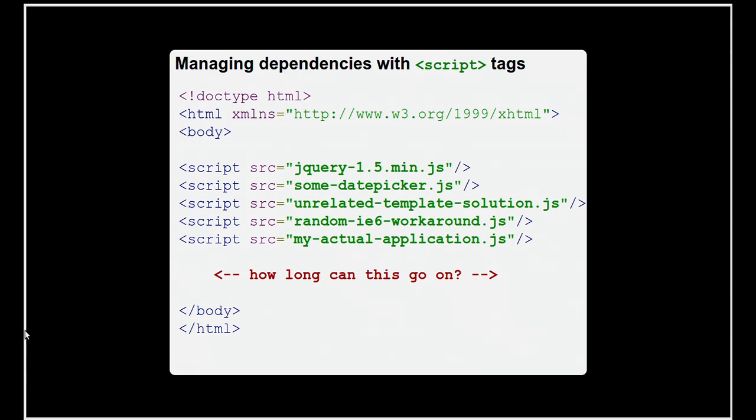I've seen a lot of things like this. So how long can this go on? How many script tags can you add to your web page? Well, a lot, unfortunately, and this is a big source of slowness.